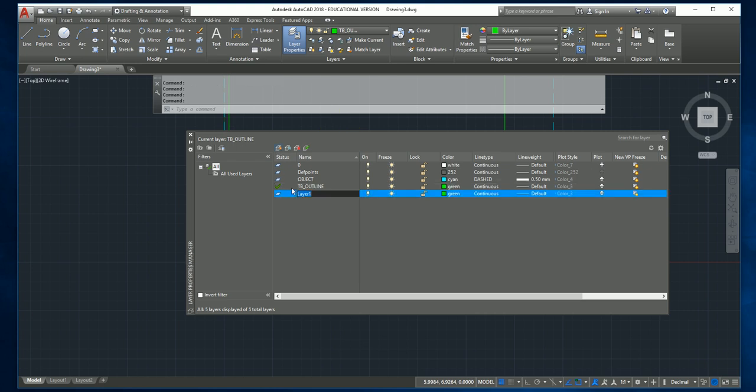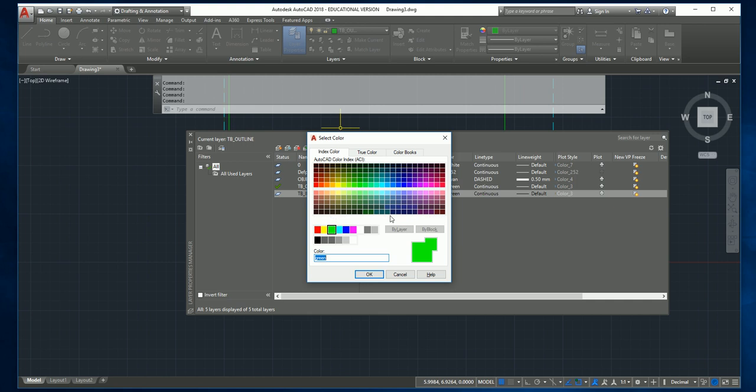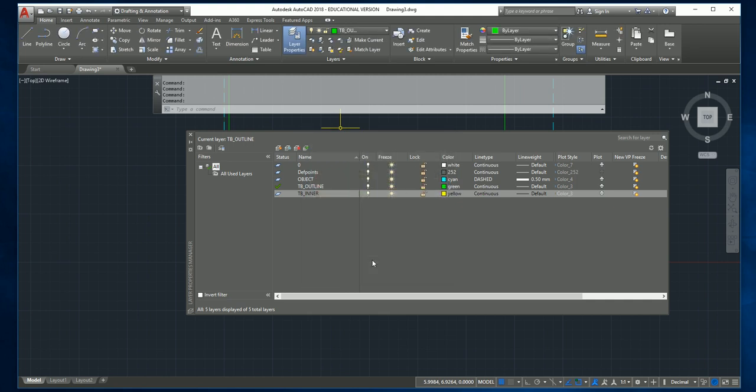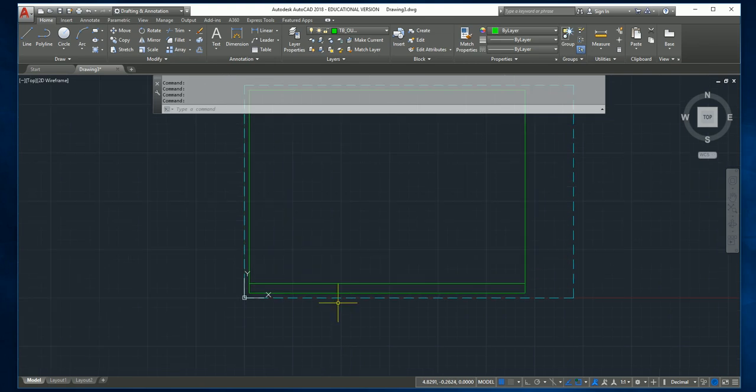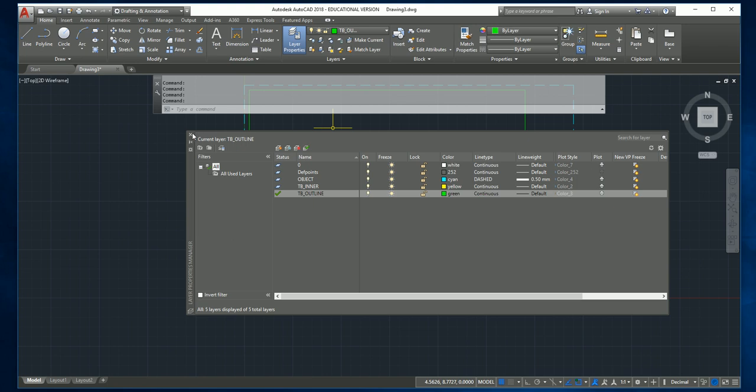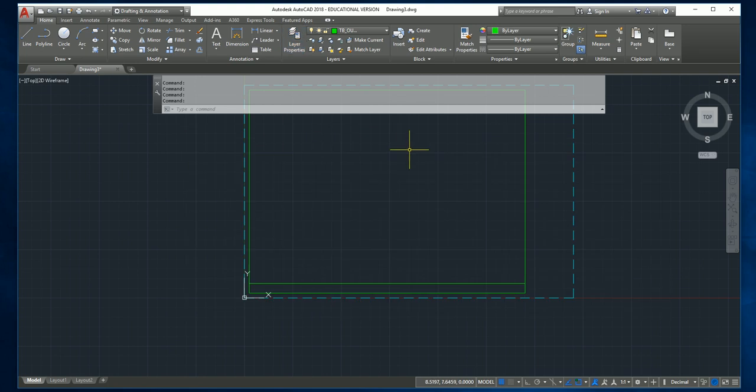New layer. And we're going to say TB underscore, and we'll just call it inner. And I'm going to change mine to yellow again. You could use however you would like. TB inner. Extra continuous. Just continuous is fine. It's a solid line. Oh, I didn't change mine to yellow, did I? Lightweight. Oh, no, I haven't changed it yet. Just leave it as default for now. It's fine. We're changing the color, right? Yeah.